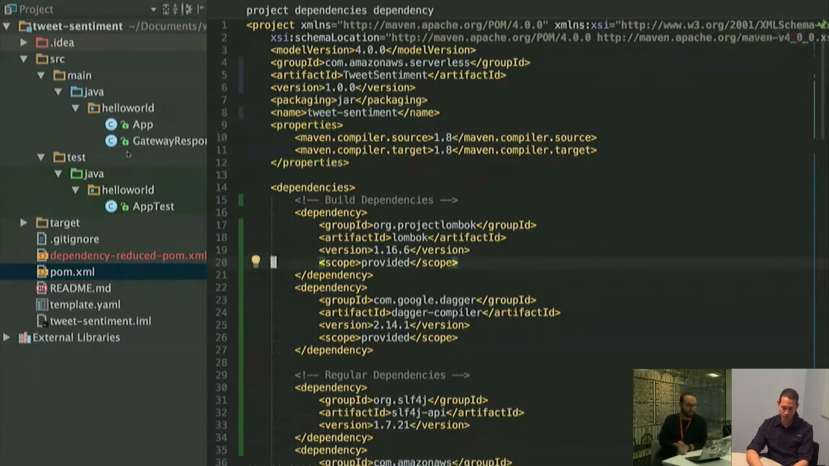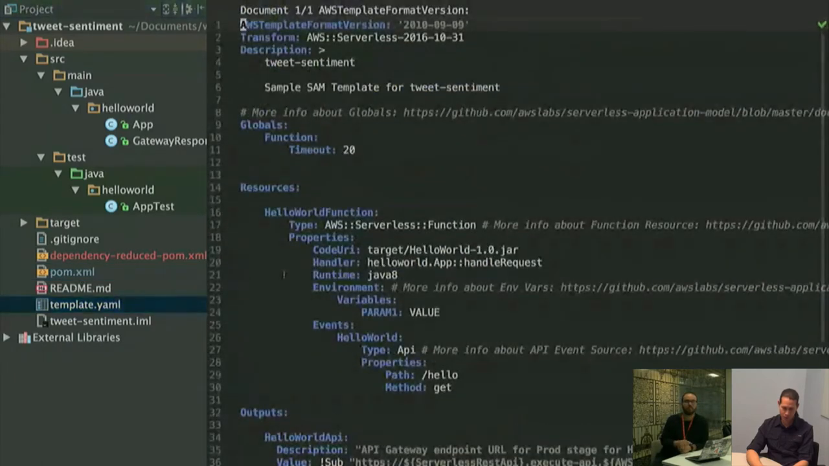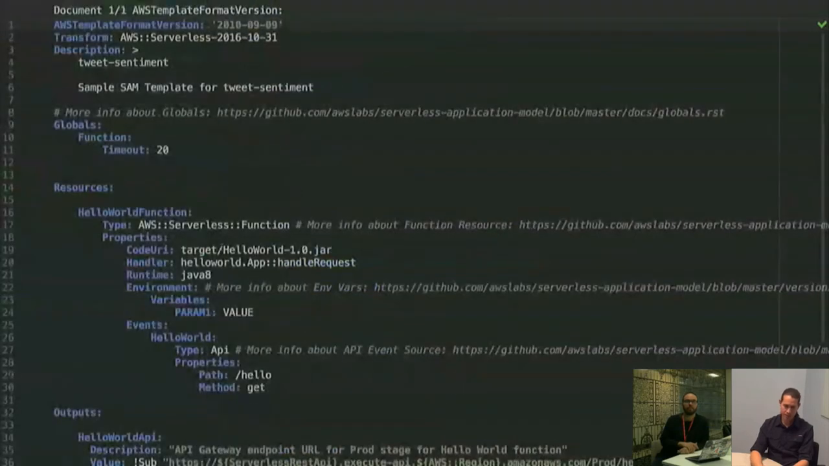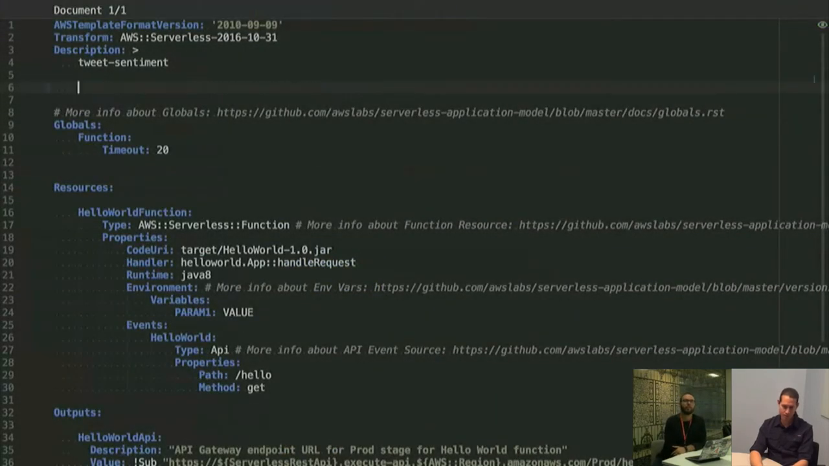All right. And now we're going to take a look at our SAM template, which this is the default template that it sets up. So I'll just add some description, performs tweet sentiment analysis, logs sentiment scores to CloudWatch metrics.